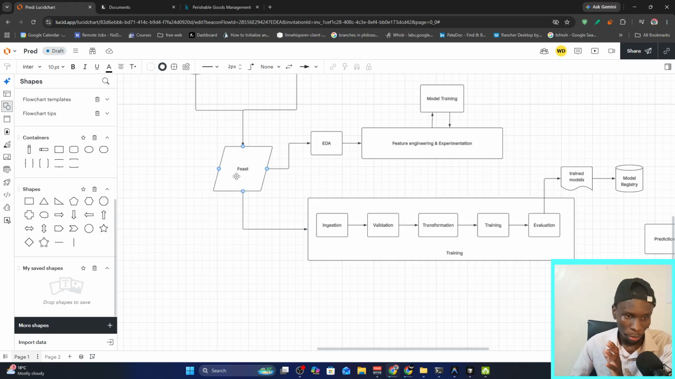So Feast will also be like, if you have watched American football, there is this quarterback. Feast will act as our quarterback. So it will be writing those SQL queries.